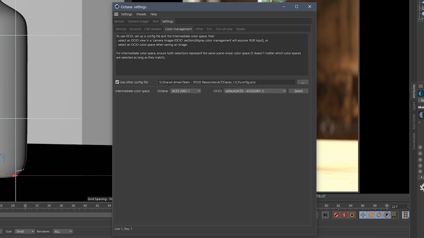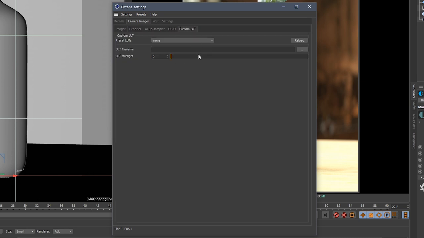Okay, so once you've downloaded your OpenColorIO config file, I'll throw a link down below on where you can grab that. You're going to want to set your intermediate color space to Octane ACES 2065-1. You're then going to want to set your OpenColorIO default over to the default, which is going to be ACES 2065-1. Once that's done, you can head over to the camera imager, making sure you don't have any LUTs going, so that'll mess things up if you do.